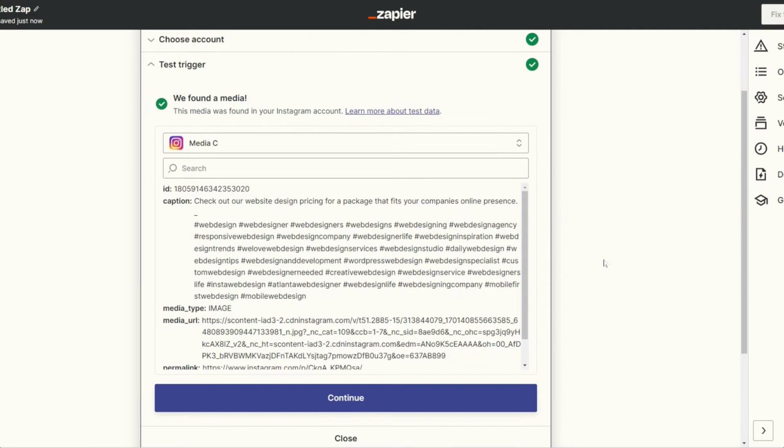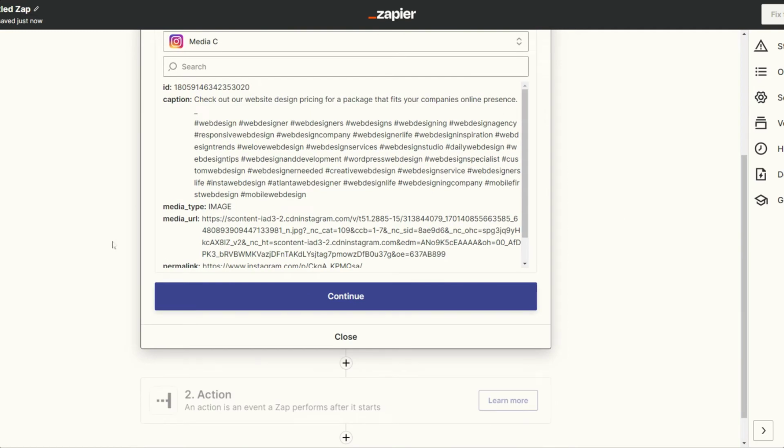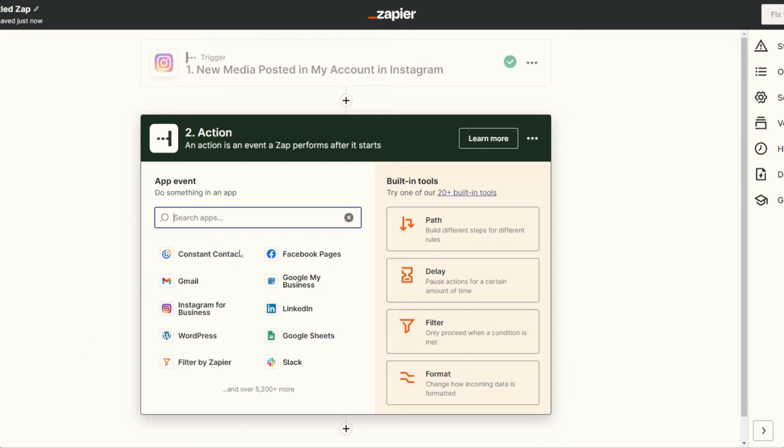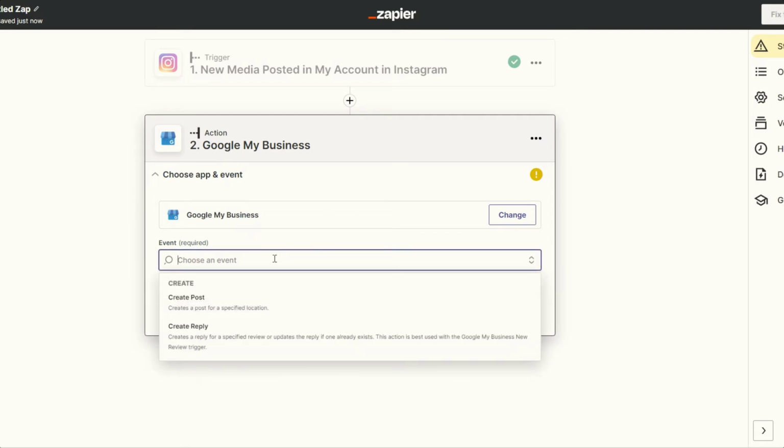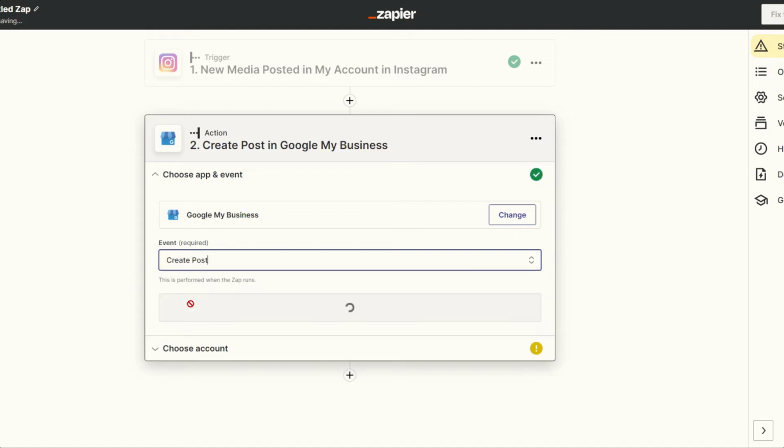Okay, great. So now the next thing we want to do is use the caption and the media URL. We're going to continue and go to Google My Business. Anytime you post into Instagram, you want it to automatically go into Google My Business. Since Google My Business is considered something like social media, you always want to keep up with it. So what we want to do is create a post.